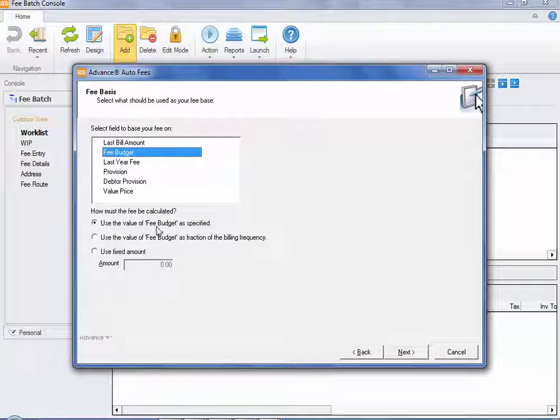Based on that field that we've selected, we now need to know how to calculate it. Are we going to use the value based on the budget as specified? If we use it as a value as a fraction of the billing cycle, if I had monthly and I had $1,200, then monthly it will calculate $100 per month. You may also use a fixed amount. I'm going to select this option and select Next.